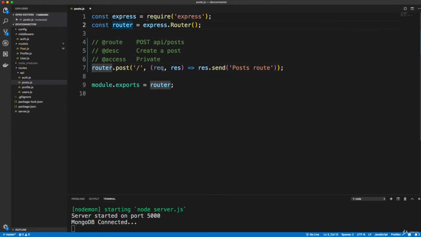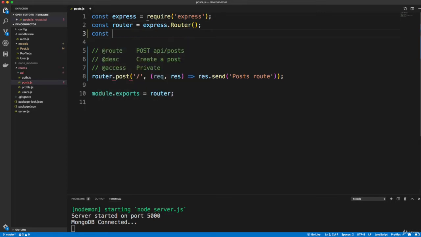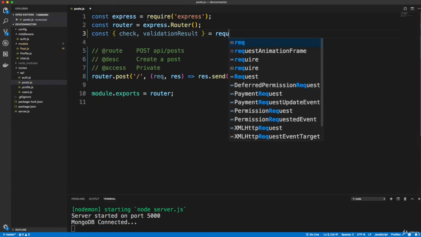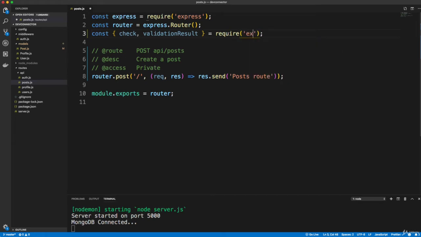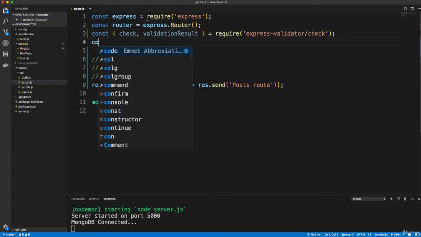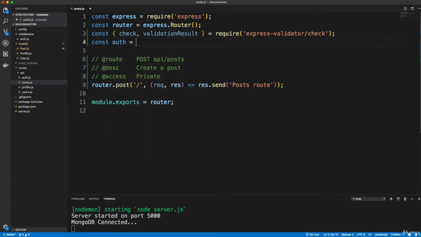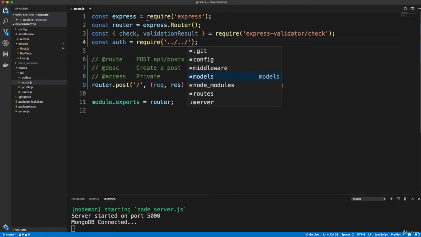We're going to be using the auth middleware, also we need to bring in the error checking, the express validator. So let's do const, and we're going to bring in check and validationResult from express-validator/check, and then let's bring in our auth middleware. That's going to be 2 levels up in middleware and auth.